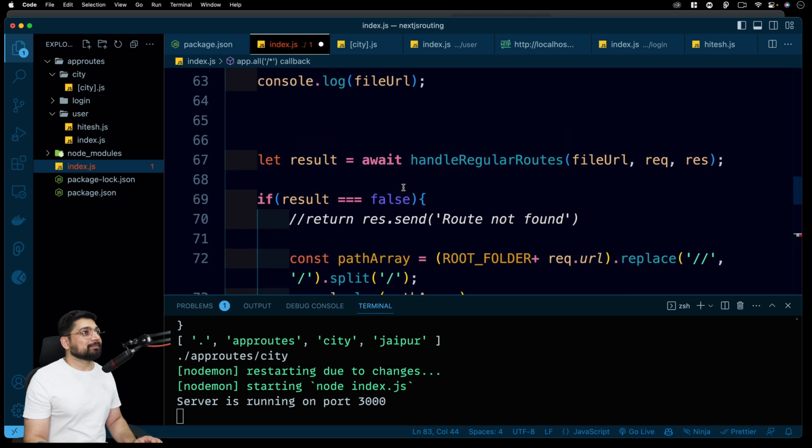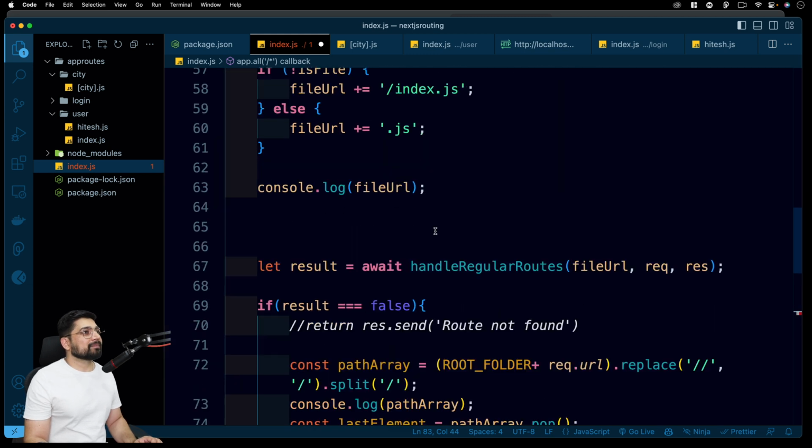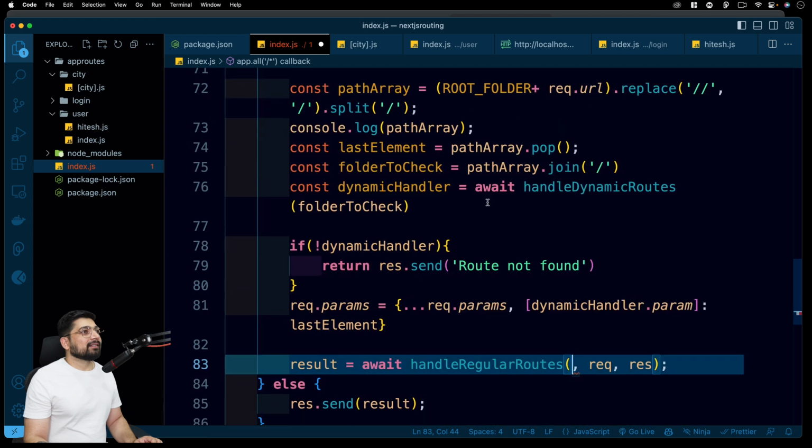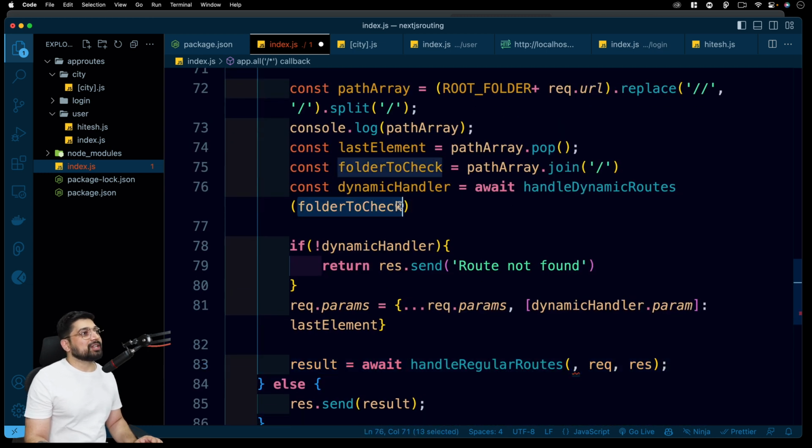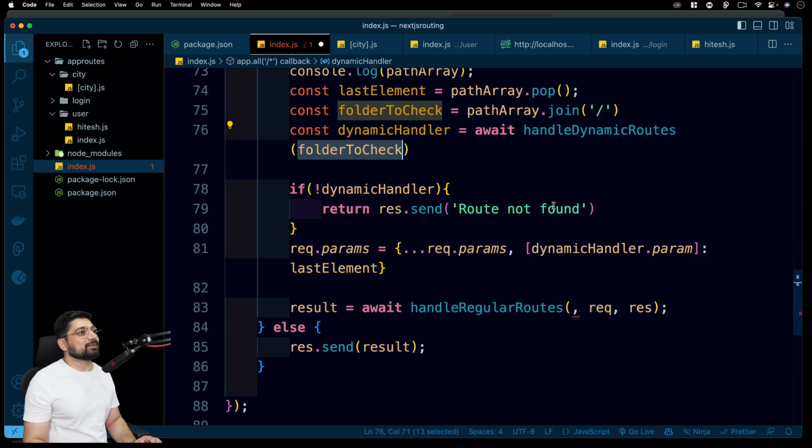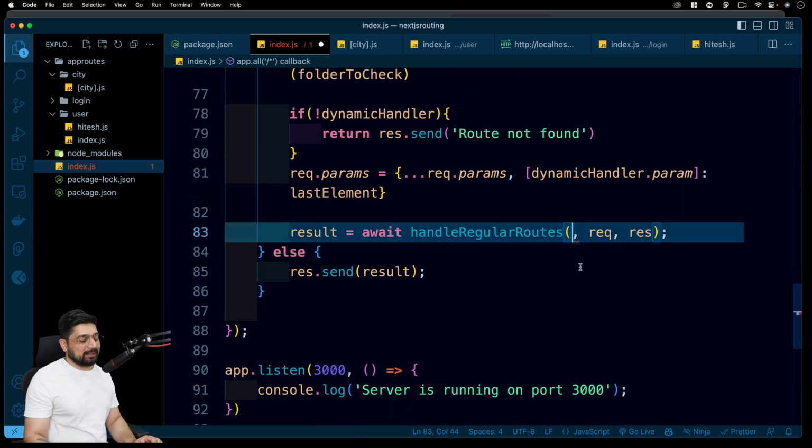And where is the folder name? We can close this. Where is handle? Yeah, here it is. Folder to check. So we have access to this folder name. We again have to recreate this file name so that it can actually extract this. And that's not really that bad.